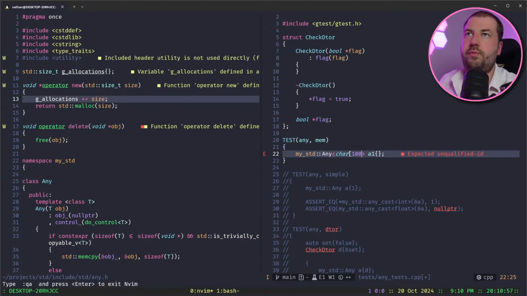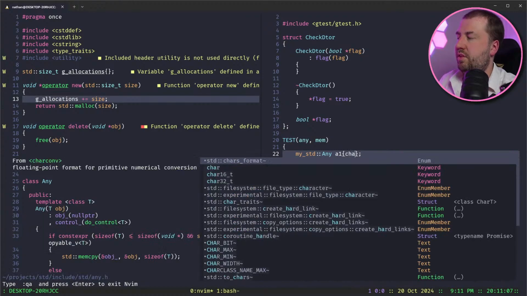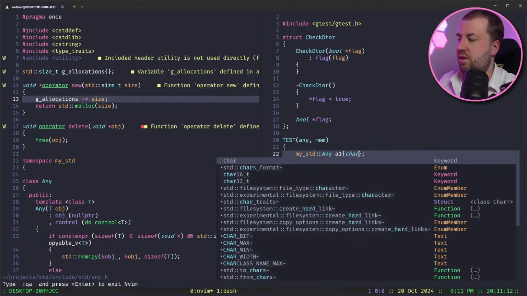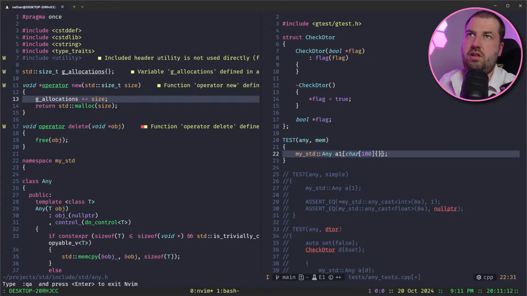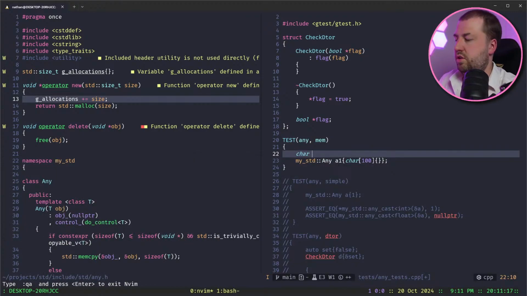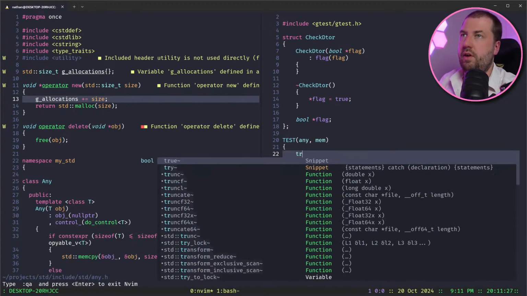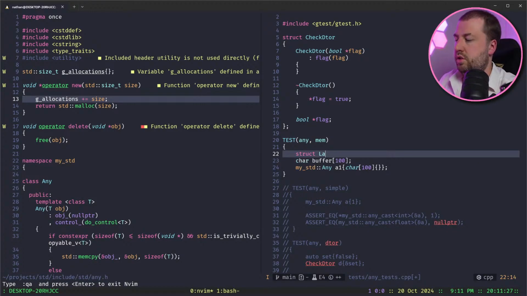I keep ignoring everything I've said, which is like, oh, it doesn't have to be a... It's not a templated class. Can I do that? That's not syntax, is it? Right. Okay, fine. Char buffer 100, but that's going to decay to a pointer. Fine, whatever. Struct large.